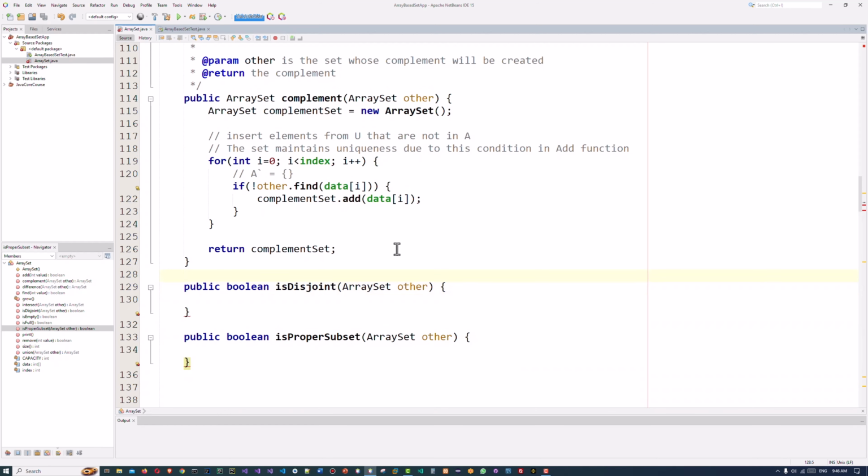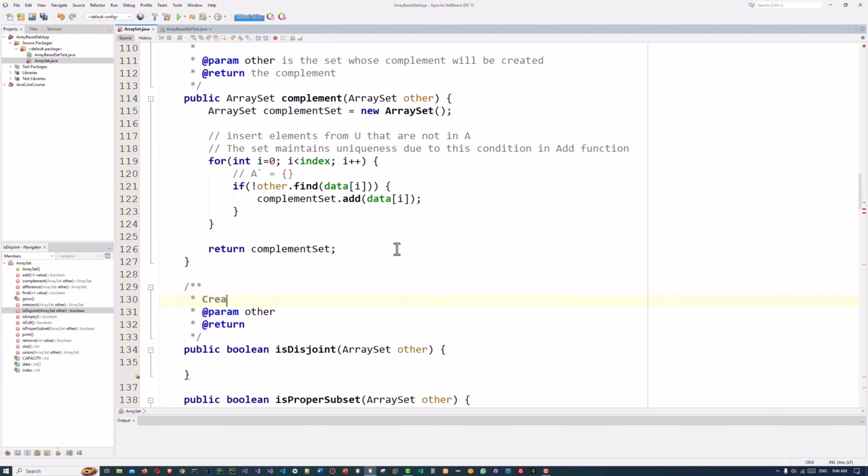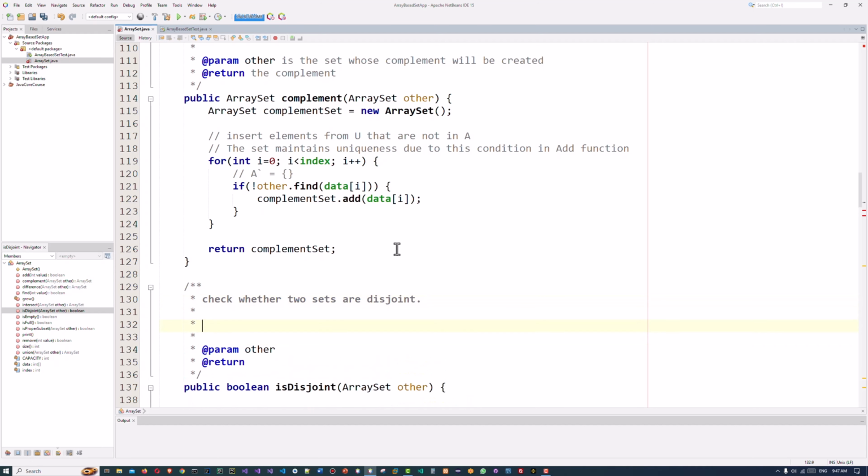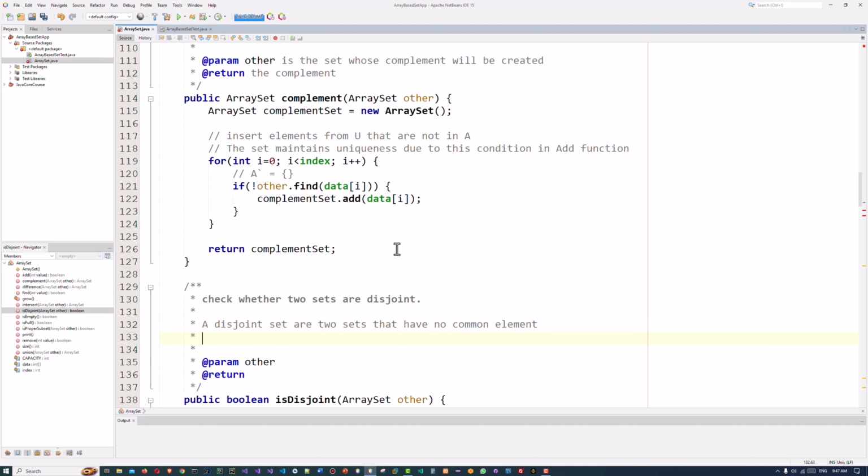Now the disjoint sets. Check whether two sets are disjoint. So what is a disjoint set? Disjoint sets are two sets that have no common element. So A is equal to, let's say, 1, 3 and 5, and B is equal to 2, 4 and 6. These are disjoint sets.